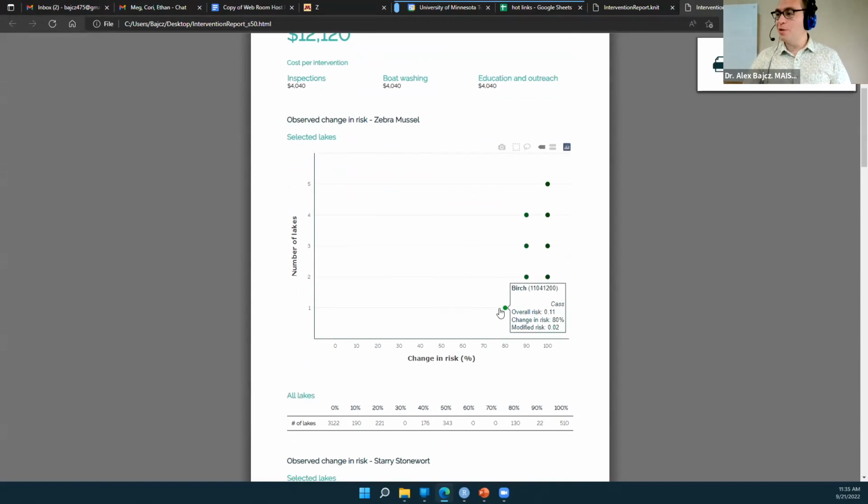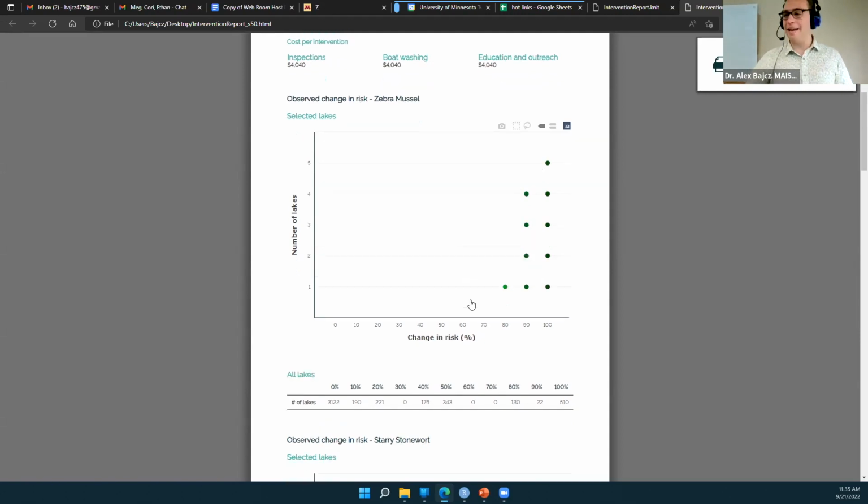And then one of the things you will get back is actually interactive graphics that you can hover over to see how much you are, in theory at least, reducing risk by at each of the lakes you've intervened at. So you can see here, Norway, it did have a 19% chance of becoming infested. That's down to 1%, which is a roughly 90% drop. And you can hover over all of these lakes to see that information.